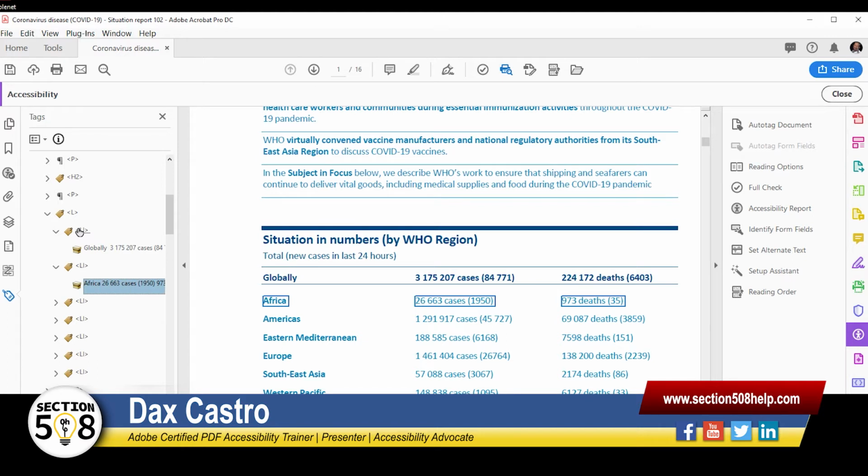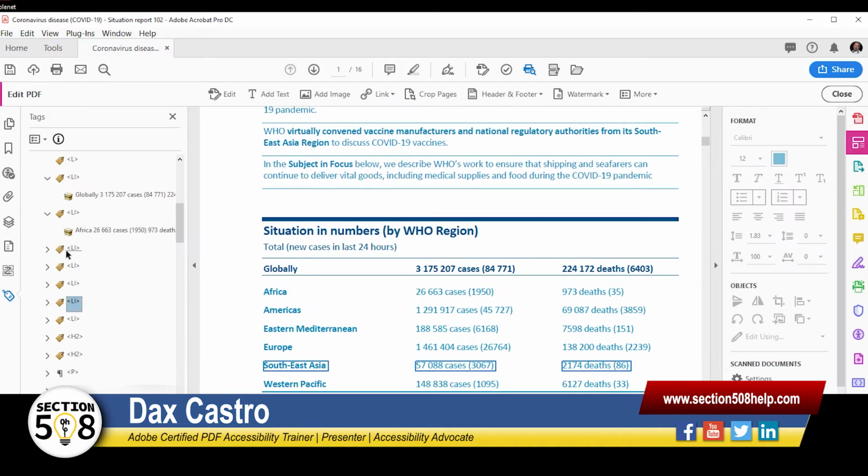And to be honest, each of these really should have the comma in the number, because otherwise JAWS and NVDA are going to read this as 663 cases. Left parenthesis, right, 1950. So really you're missing your proper punctuation here for these number sets. If you're not going to put them, that's fine, but don't put a space, because a space is going to separate these numbers. So how do we fix that, right?